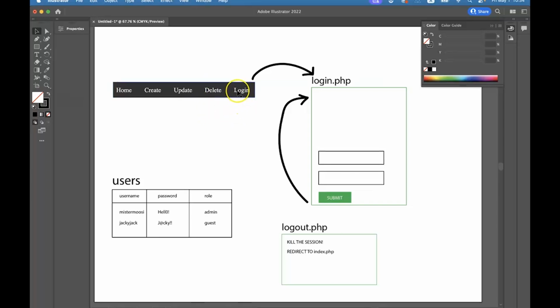So when we click login in the nav bar, we're going to jump to a new page, login.php. We're going to enter our username and password. When we click submit, we're going to reload the page with the posted data. We're going to check if the posted data is in a table called users, the username and the password. If the posted data is there, we're also going to check if that user has an admin role.